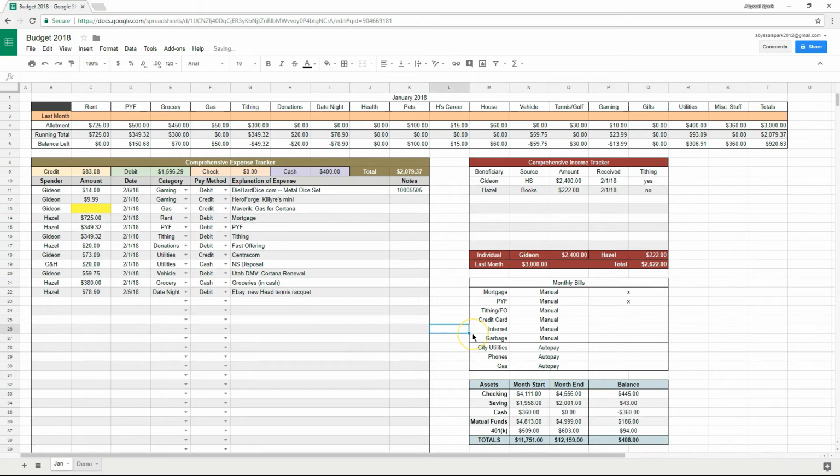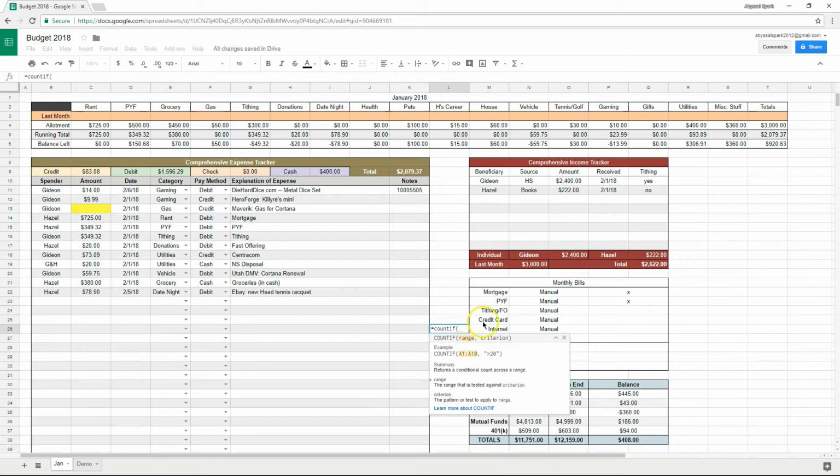Okay, so in order for this to work, the first thing we have to do is create a COUNTIF function. Equals COUNTIF, open parenthesis. What this is doing is you're telling the computer, hey, I want you to count something. Just how many of these do you see? You're basically telling the computer, count how many times something happens.